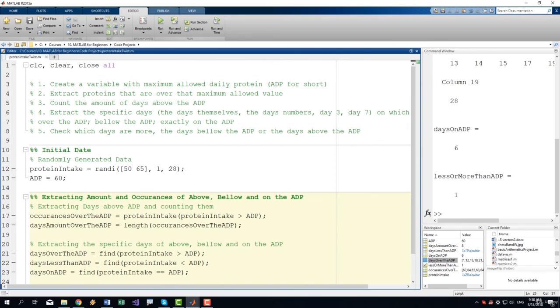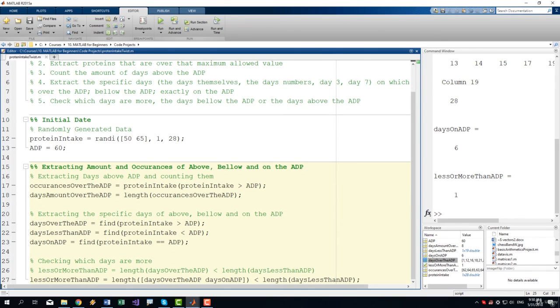A pretty simple project, nothing too complex. We don't have 50, 100 rows of code, but the idea was to practice generating random data, extracting values, indexes, and as you can see, indexes by themselves are not always just indexes. In this case, the indexes corresponded to days. So let's move on. And there we have it.